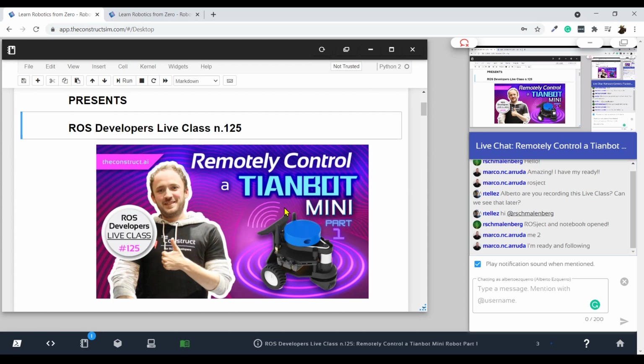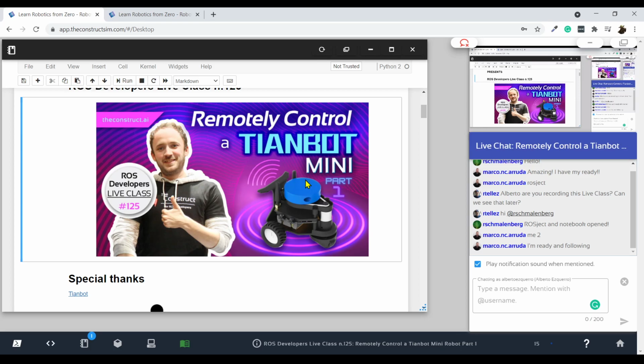In part two, we are going to move all the code and everything that we have done today to the real robot. We are going to connect to a real Tianbot Mini robot in order to control it. This will be in part two, which, by the way, is not going to be next week.